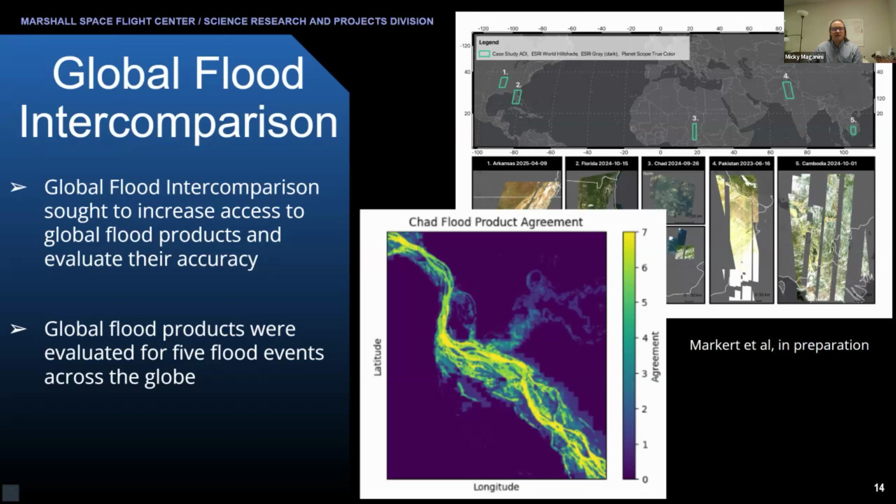It's not released yet, but I'll be sure to share with the group when it is hopefully published. So in order to assess the comparison of these flood products, we obtained 5 flood events around the world where we had synchronous overpasses for each satellite that these global flood products are based on. So you can see the flood events that we analyzed here.